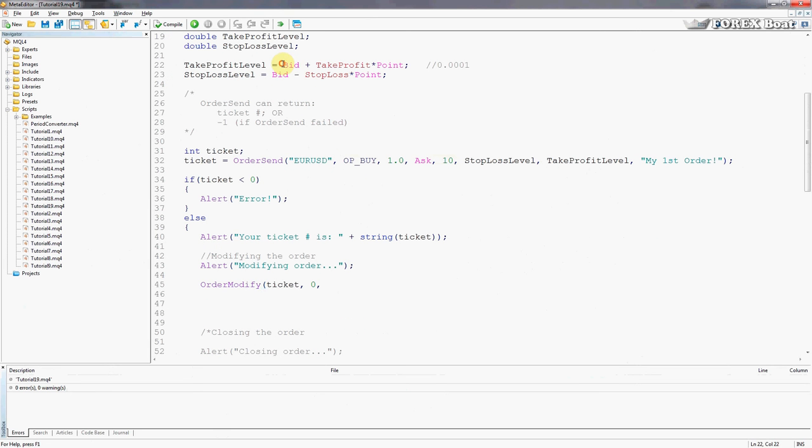So we'll take the bid price. This is the stop loss. We'll take the bid price and subtract 2 times stop loss, and then multiplied by point. So if this is 10, then this is 20, and this is 20 pips, so 0.0020, and then we subtract 20 pips from the bid price. And we'll do a similar thing for take profit, but we'll go bid plus 2 times take profit times point.